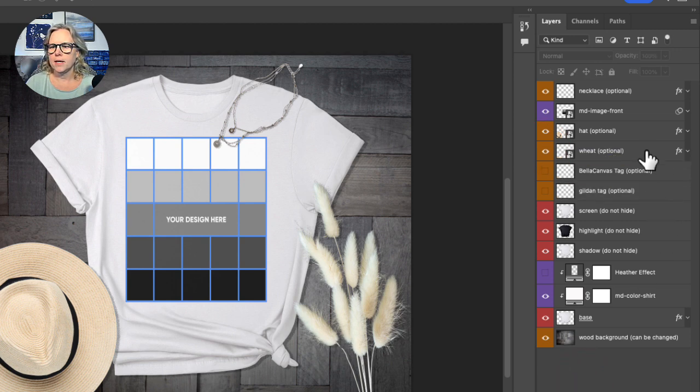Okay, then you have the purple layers here that you see. One of them says MD image front, and then you have a heather effect and MD color shirt. Now those are very specific for MyDesigns, but you can use them as well if you're just going to print a JPEG of your mockup. What the color area does is it will actually change the color of the shirt for us. The heather effect, if you apply it, gives it just a little bit of a heather tone to the shirt. And then the MD image front is kind of the placeholder where the image goes. And you can see if I toggle that off, the placeholder disappears as well. And we're going to talk about how you actually update that with your image or how the function works when it goes over to MyDesigns.